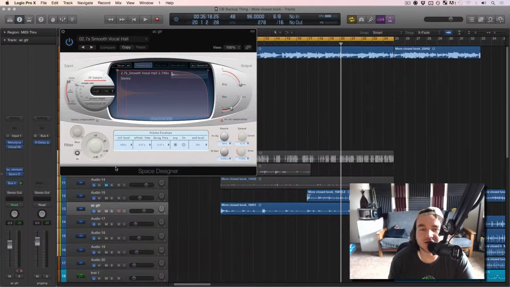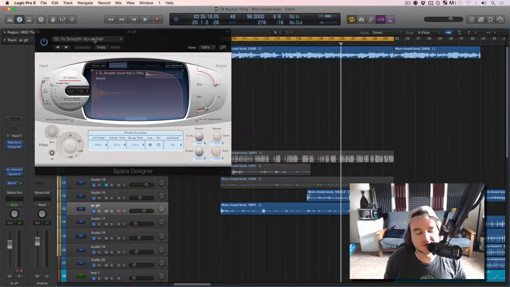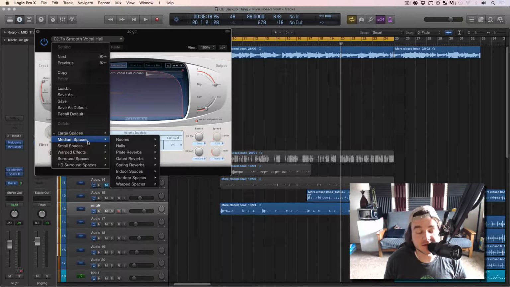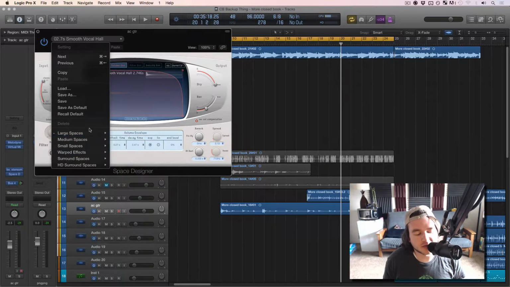Today we're going to talk about the different types of reverbs and why you would want to use them. So the first one is a convolution reverb. For example, you pull open a reverb and it has all of these different spaces: rooms, halls, plates, spring, indoor, outdoor, and so on.